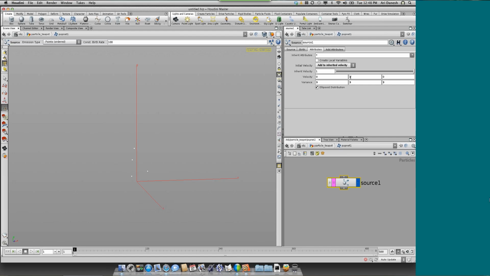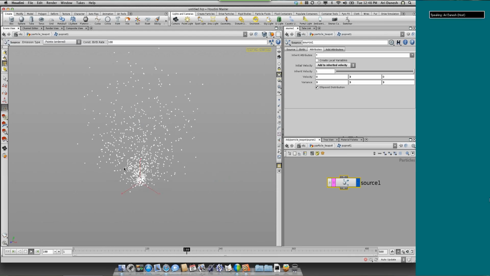And the reason why it's not going anywhere is because if I look in my POP network at this source, I go into attributes. You'll see that by default, the initial velocity of particles is use inherited velocity. Well, what is the speed of that sphere right now? 0. So my particles are not going anywhere. So I'm going to change this to add to inherited velocity. And now I can give it a speed.